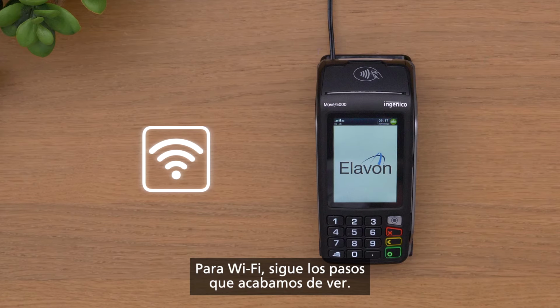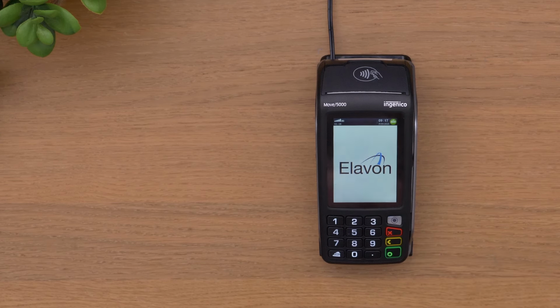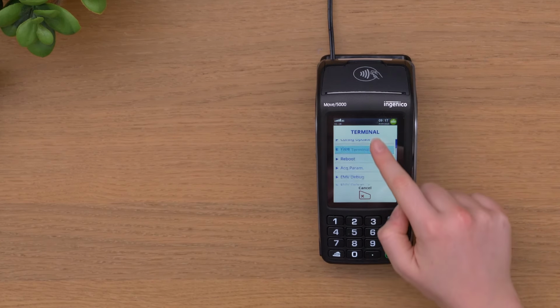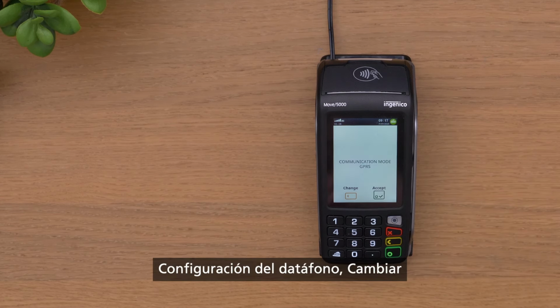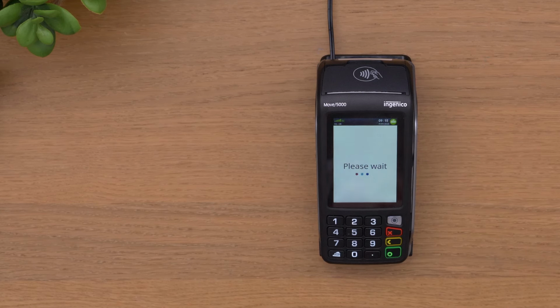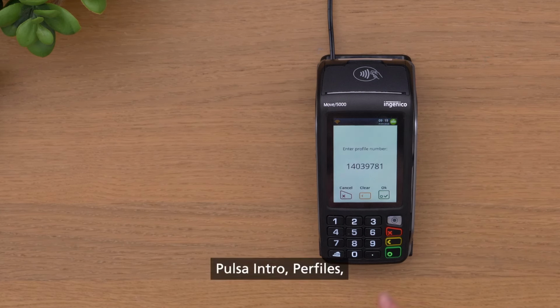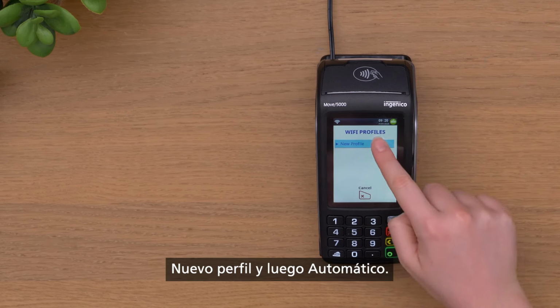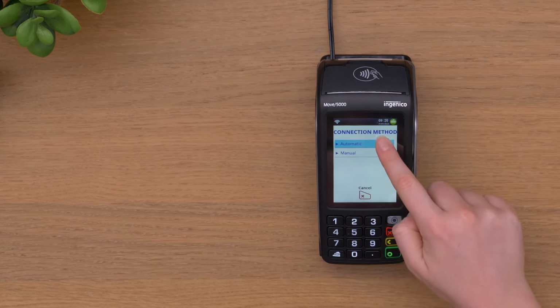For Wi-Fi, follow the steps we've just covered. Menu, Terminal, Terminal Config, Change, and select Wi-Fi. Press Enter, followed by Profiles, New Profile, and then Automatic.